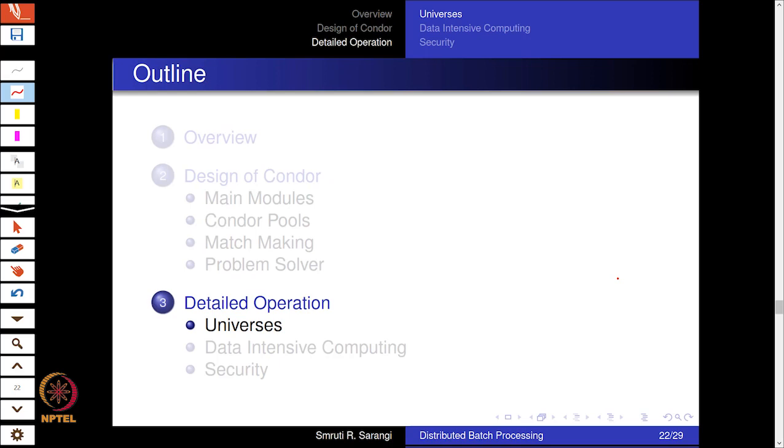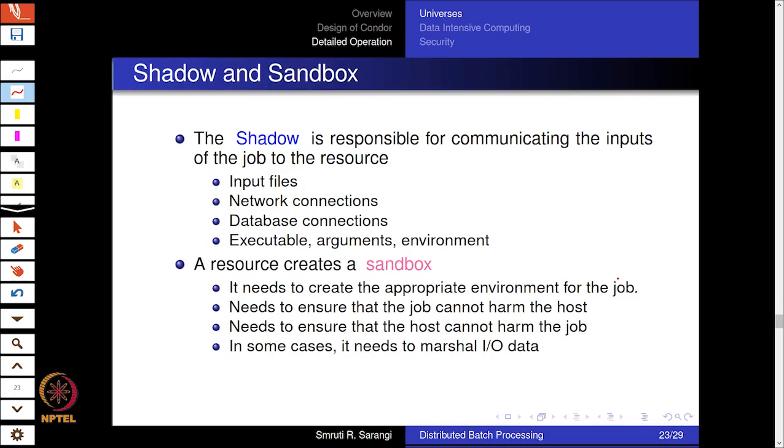Now a little bit of the details of how exactly the process works. We will now discuss the shadow and the sandbox. Recall that the agent creates a shadow process, and the resource creates a sandbox. So what is a shadow useful for?